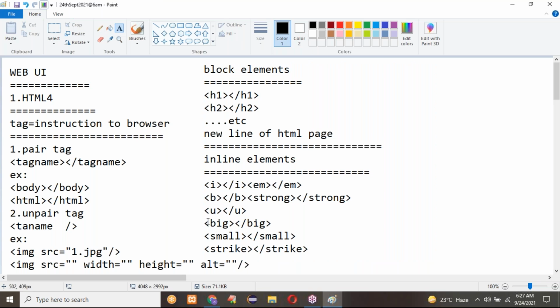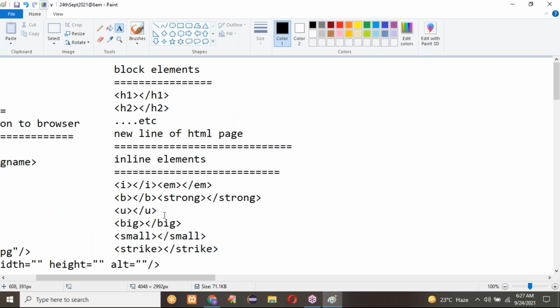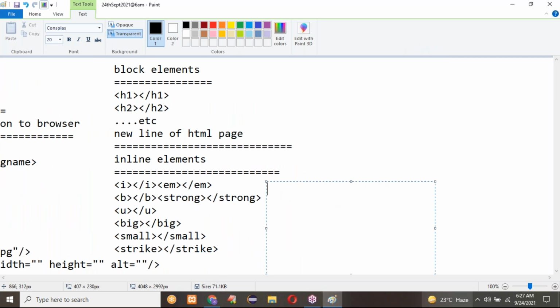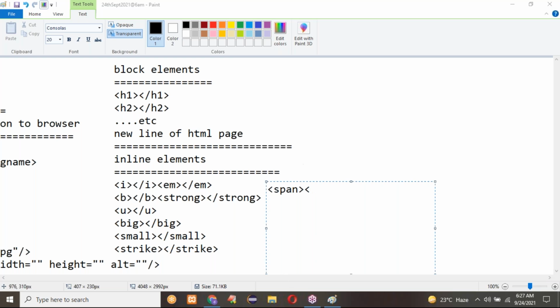And yesterday we discussed the br tag, which is not an inline element. The span tag and mark tag: the span tag is written with a closing slash span. These are all used for highlighting the content, and the mark tag is also used for highlighting the content. We discussed all these inline elements.